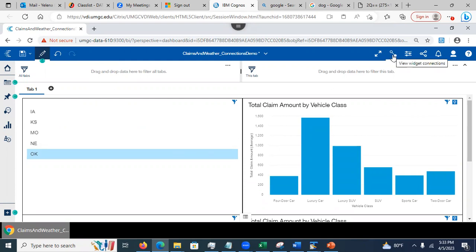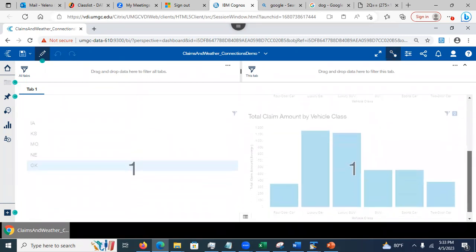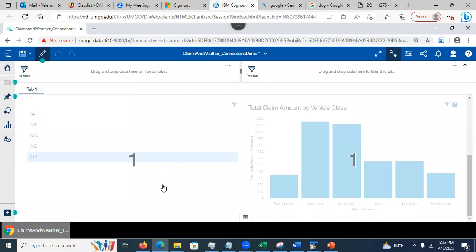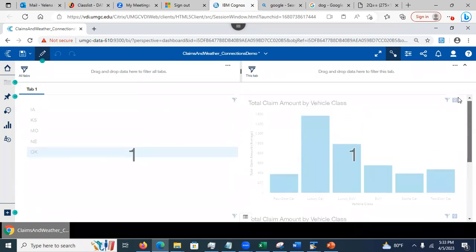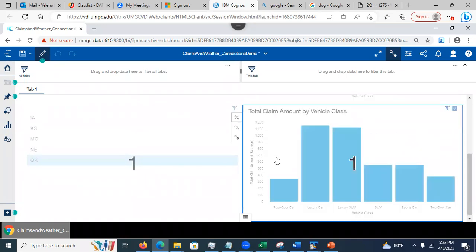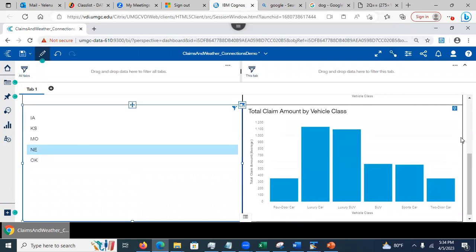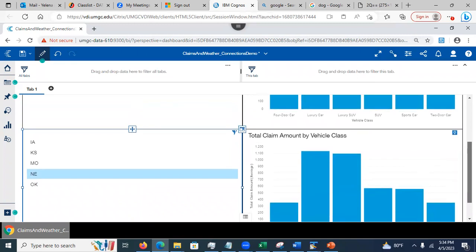So here, this is something called the view widget connections. And if you see this, all these connections belong to one group. One group, they're connected. And if I have to, I can break this connection. How? I select this visualization here, and I do break link. So now, no matter what state I select here, this visualization will remain untouched because I broke my link.